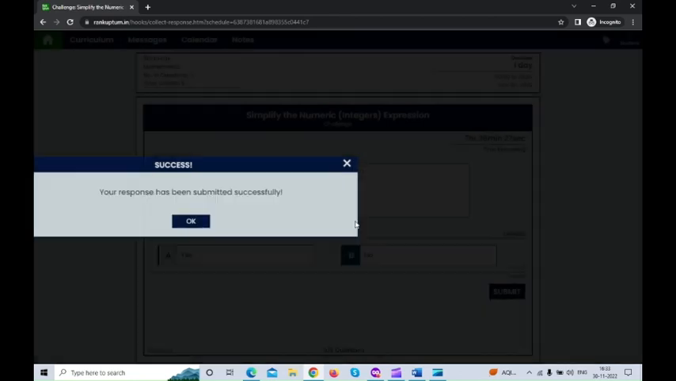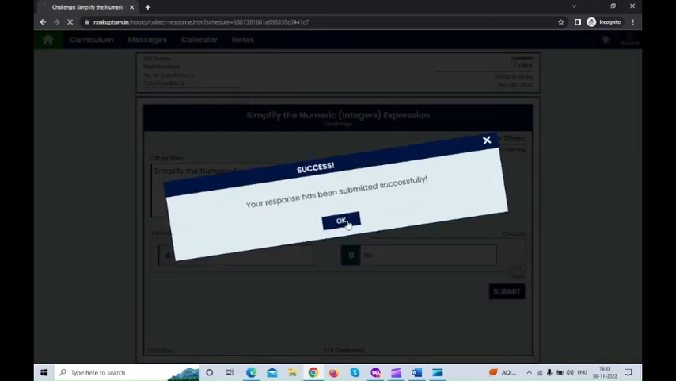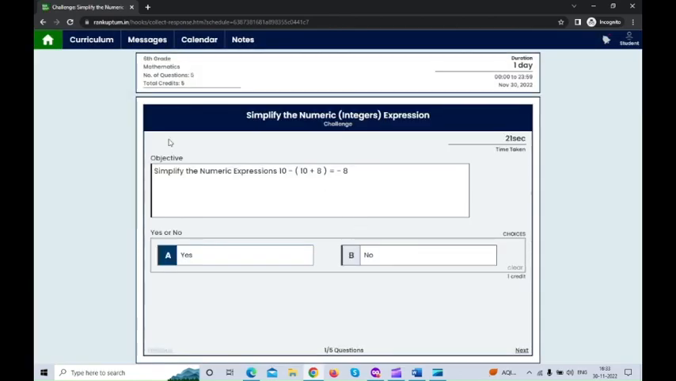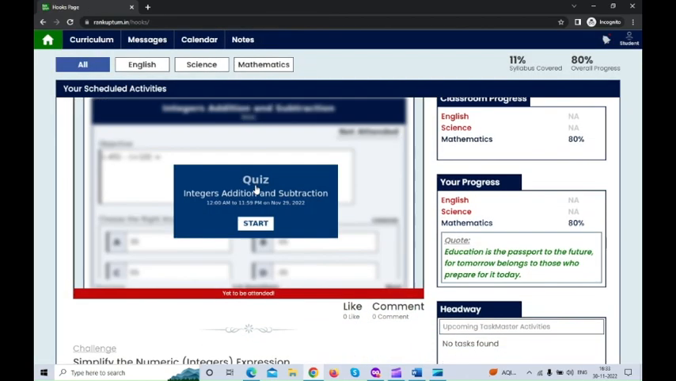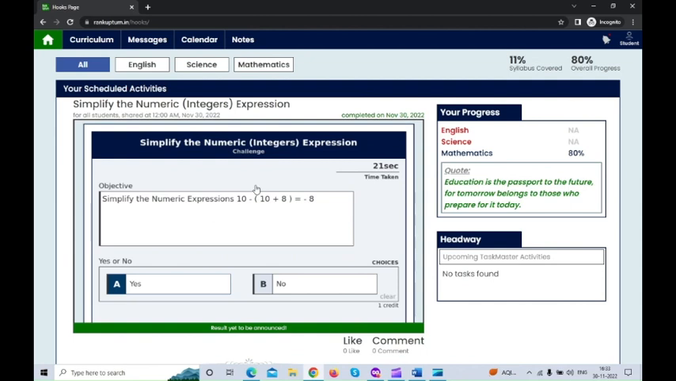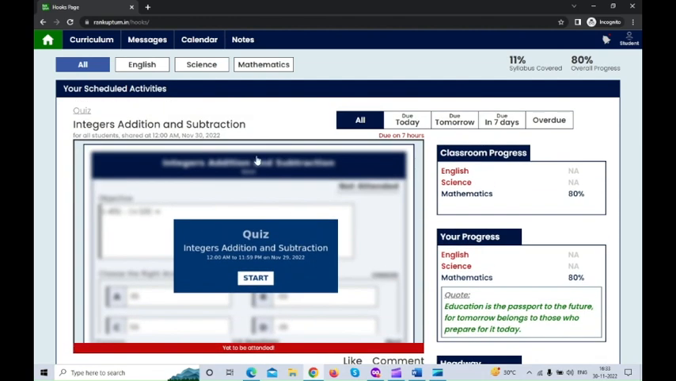Are you sure you want to submit the answers? Yes. Your response has been submitted successfully. Now I'm moving on to the main dashboard. For one activity you have responded, right? Here it shows completed on November 30th. The student has taken 21 seconds, and the result is yet to be announced.